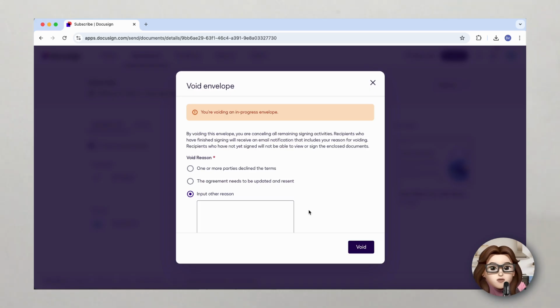Once you confirm, the document is officially void. Everyone involved will get notified and the document is marked as inactive. This makes sure no one wastes time signing something that's no longer valid. And that's it. You've successfully voided a document in DocuSign.